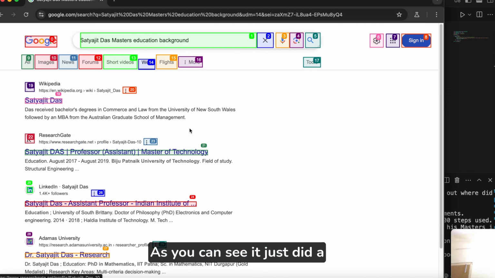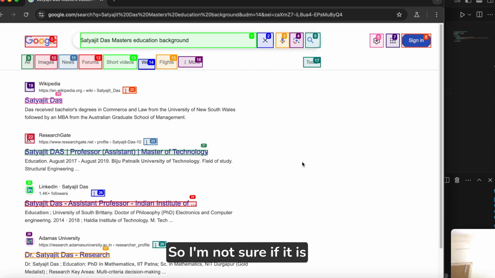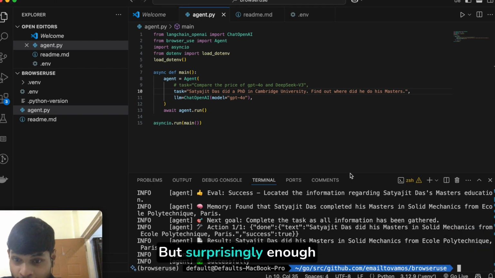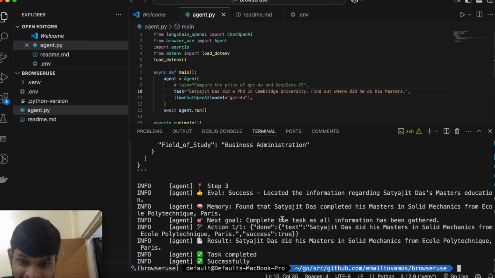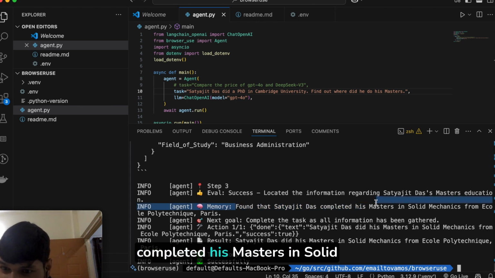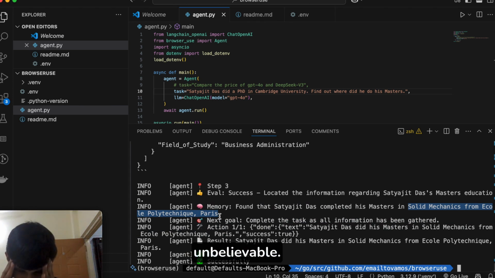As you can see, it just did a simple Google search, and it is showing so many other Satyajit Das. Okay, and none of those seem to be actually me. So I'm not sure if it is actually going to find my profile, which matches the description I gave. But surprisingly enough, you see here, what is it saying? Found that Satyajit Das completed his master's in solid mechanics from École Polytechnique Paris. I mean, this is just unbelievable.